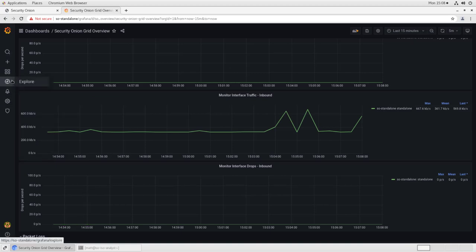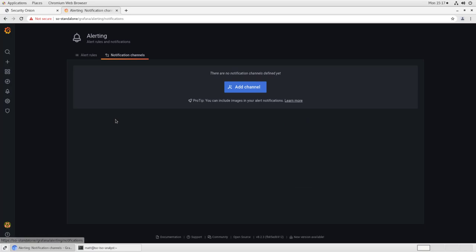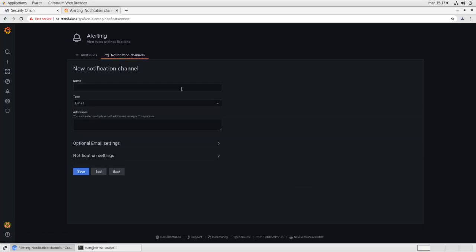Now, there are two components to setting up an alert. One is we have to have a notification channel, that is, where the alert is going to go. And the other is making the alert itself. So let's start with the notification channels. After clicking on notification channels, we click on add channel. We need to enter a name for our channel. We'll call it monitoring team.